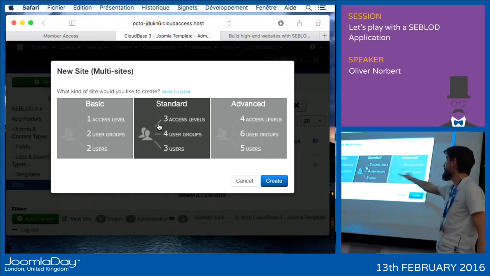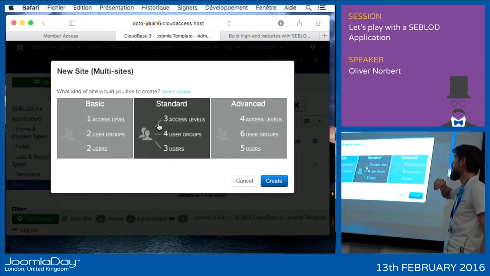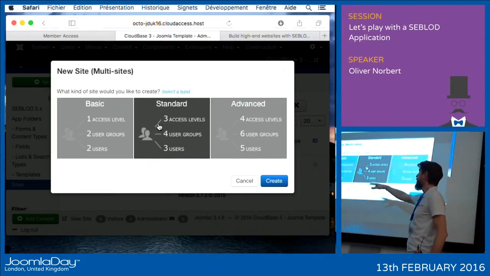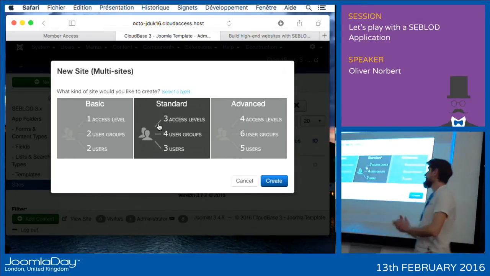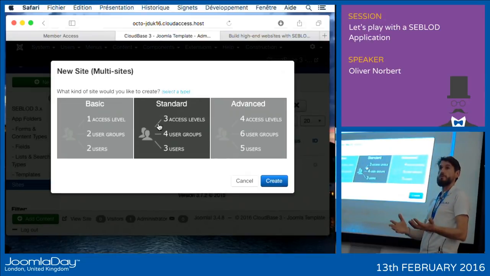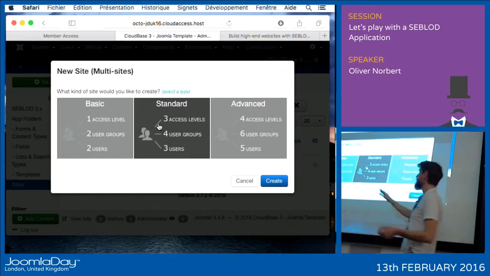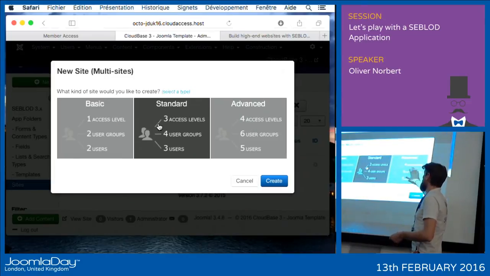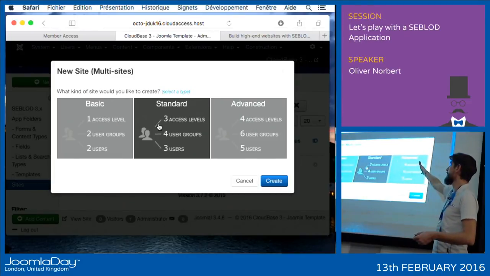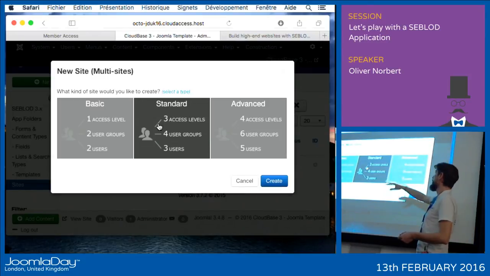Just a quick presentation. You have three kinds of site you can build, depending on how you want to manage user groups and access levels. Of course you can have different public users, different registered users, different admin users, and everything. Depending on the complexity of every website you're going to create, you're going to have different access levels. If you choose this one, you will have super users, and all the default Joomla user groups will be reproduced for every website.